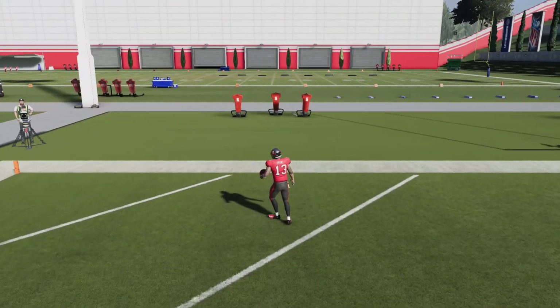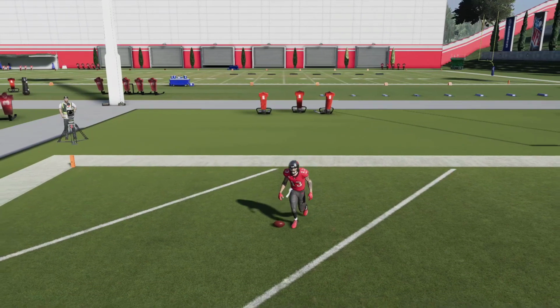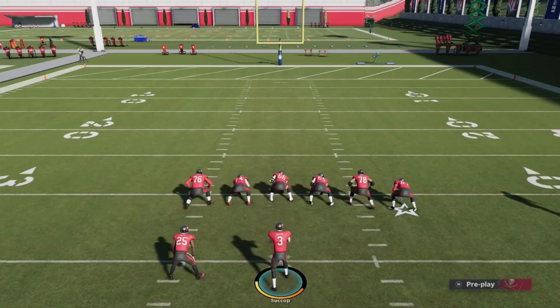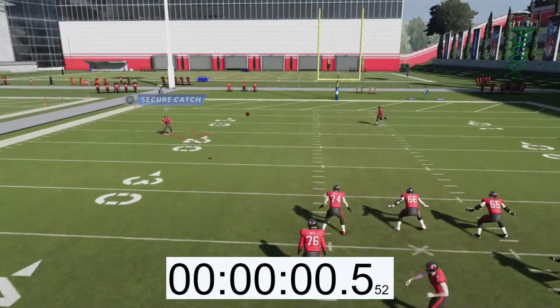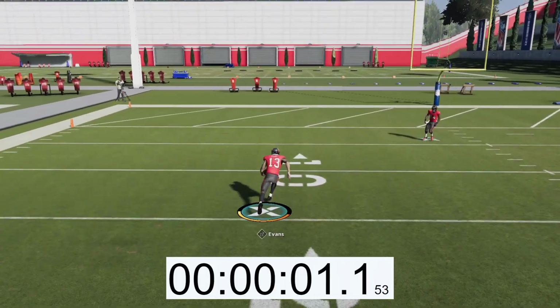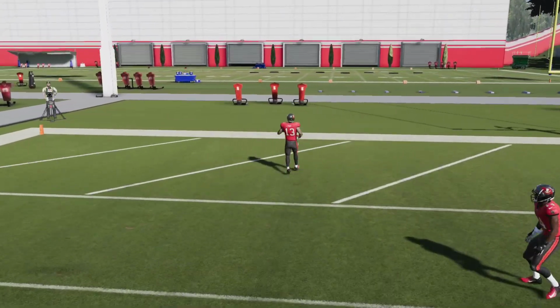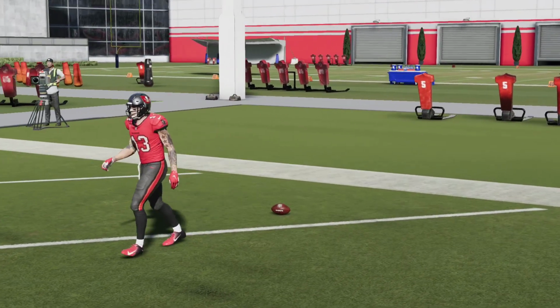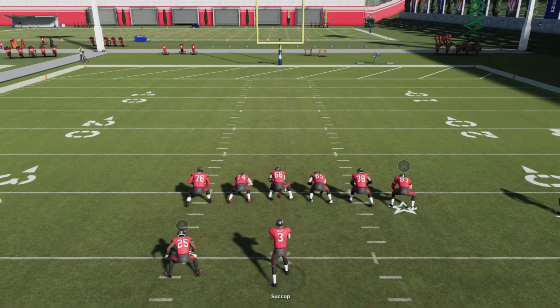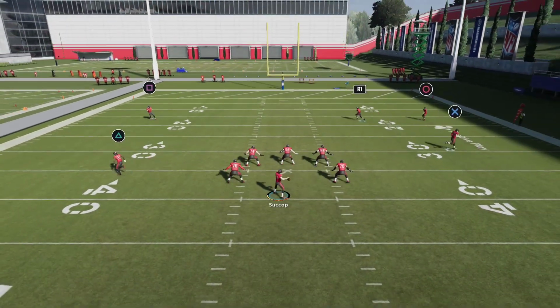And you can see it's about 1.15 seconds or so. So it's a little bit slower, obviously. And those differences are going to be much more pronounced when you're throwing the ball 30, 40, 50 yards than this little curl route. So keep that in mind. But it is kind of interesting that it's a very small difference between 38 throw power and 90 throw power.